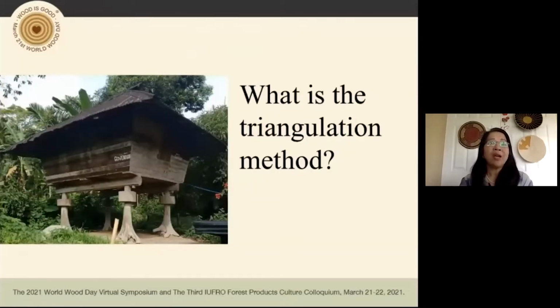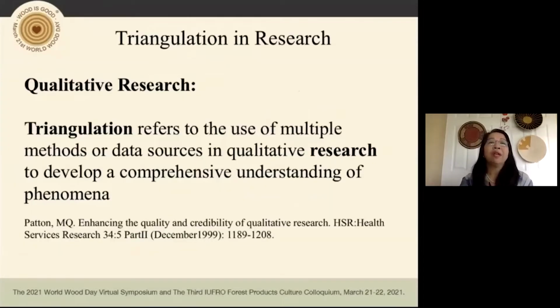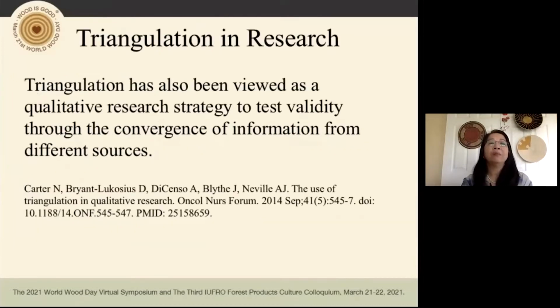What is the triangulation method? Triangulation refers to the use of multiple methods or data sources in qualitative research to develop a comprehensive understanding of phenomena. It has also been viewed as a research strategy to test validity through the convergence of information from different sources.